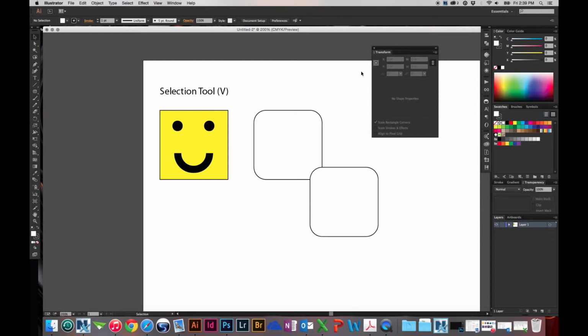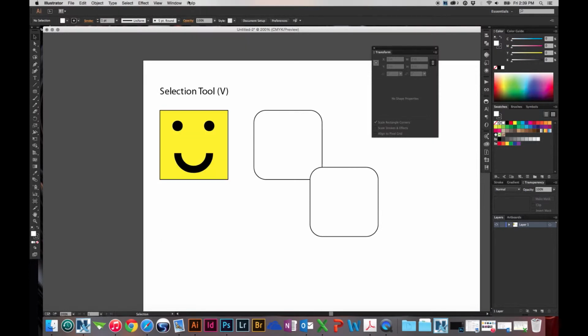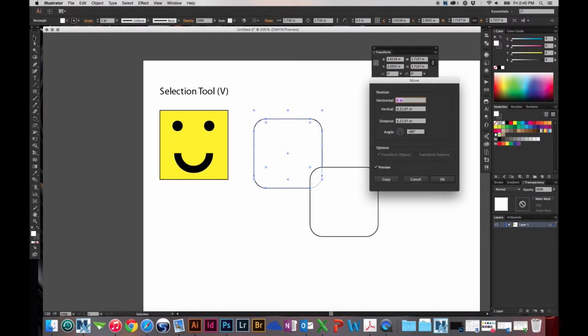Okay. Now that we've covered the Move tool, speaking of the Move tool, there's another way, other than hitting the Enter or Return key, of getting to it. Obviously, you can go up here and fish around in the menu, or type it and go, oh, Move, and you'll find it right there under Object. Aside from that, you can just double-click on the Selection tool. Well, you have to have something selected first.